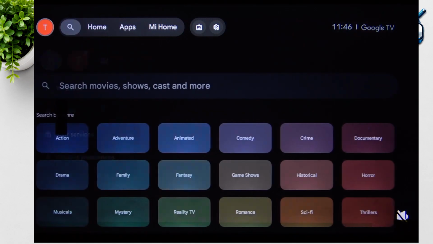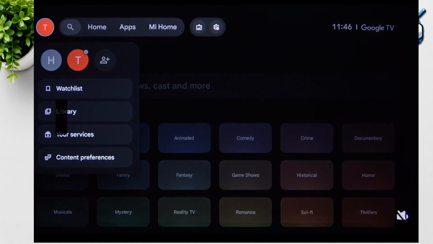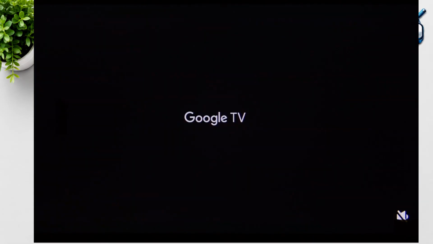The account is added. To switch between accounts, navigate to the Accounts icon in the top left corner and select any account on your TV.